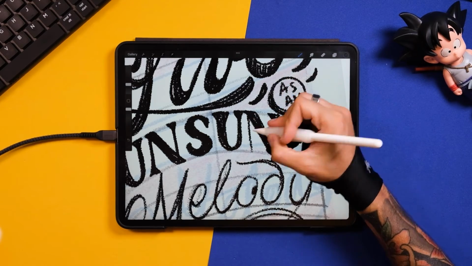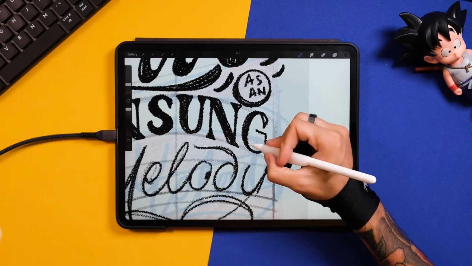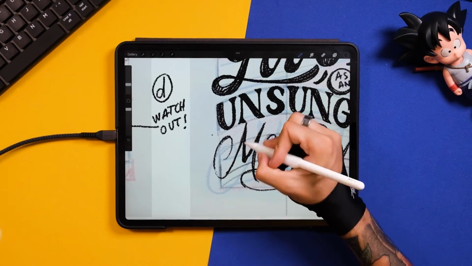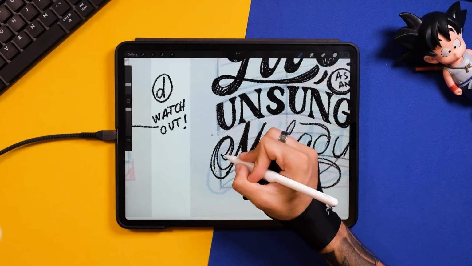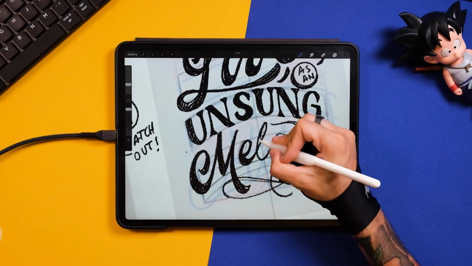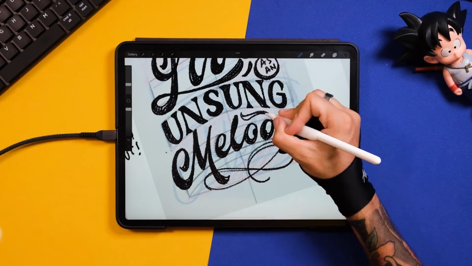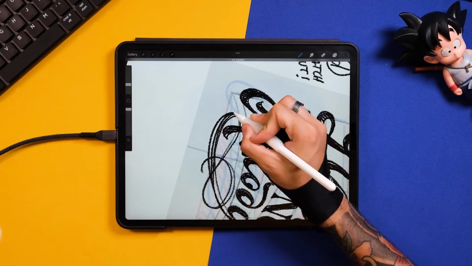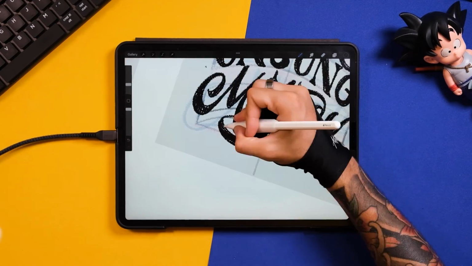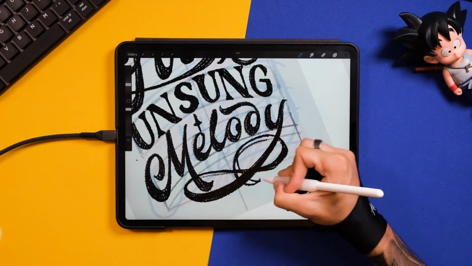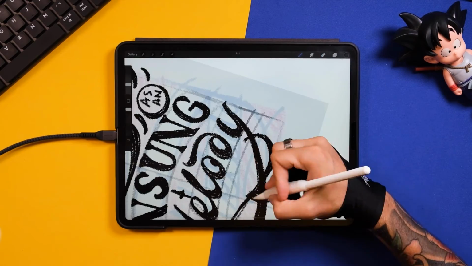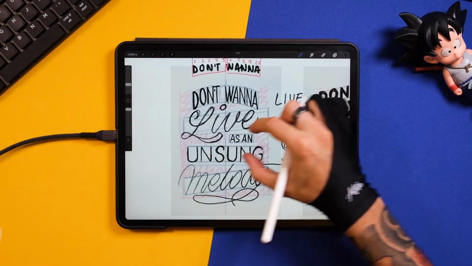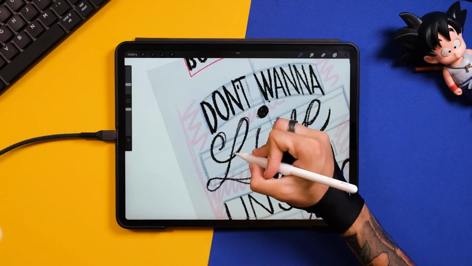Now the word unsung, as you can see, I'm using a script lettering style, and then the word melody, it's gonna be similar to the style I used up in live. Okay, now let me work a little bit on this swash, and I think I'm done with this one. And also at this stage, forget about perfectionism, since we just want to get the style and a little bit of the feeling that the pieces are giving us. So let's go to the first one.